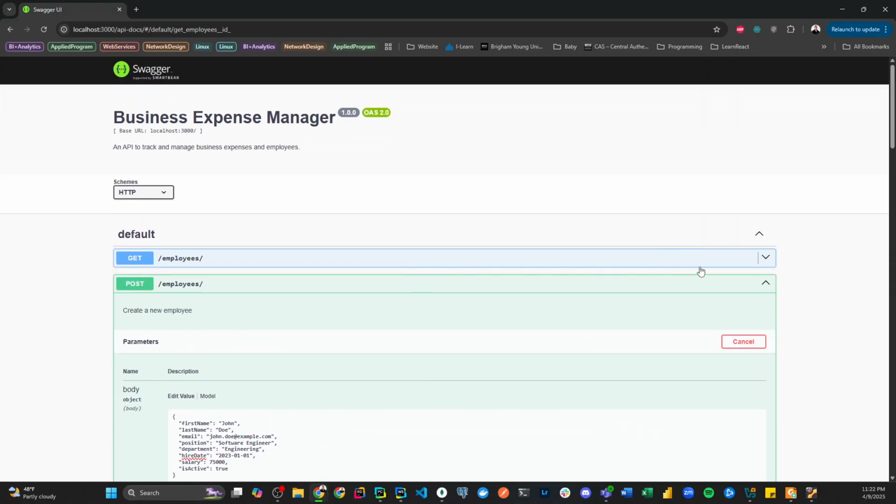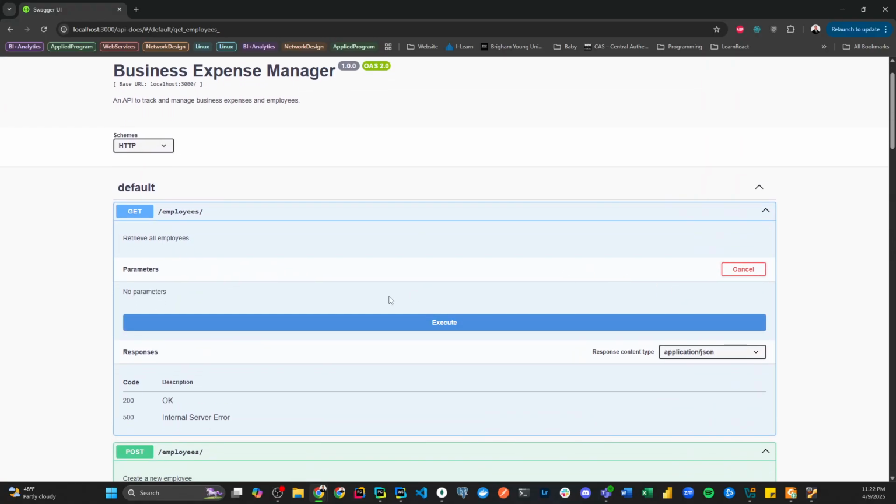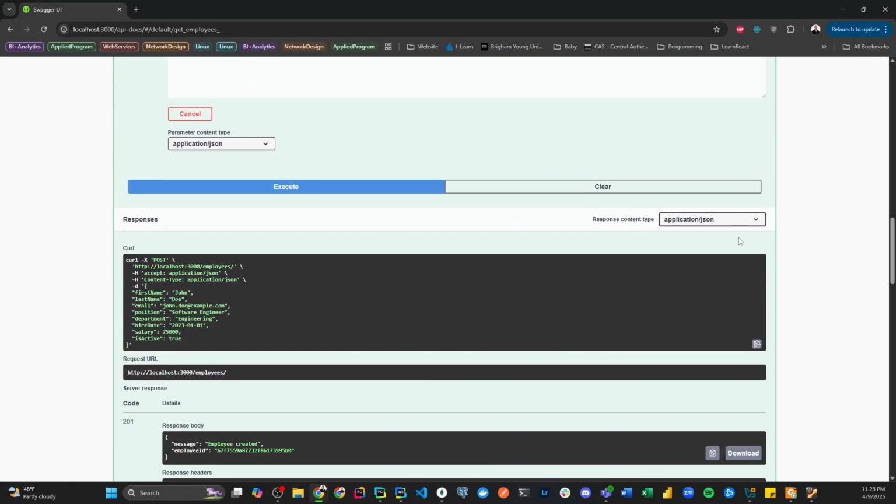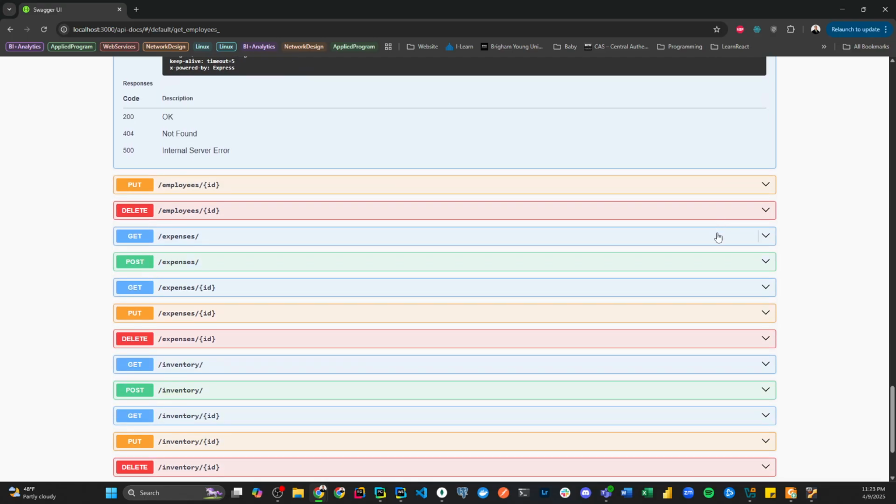We also can look at get all employees. We'll see it's just the one still, but hey, John's still showing up, so can't complain about that. Routes are looking good for that.